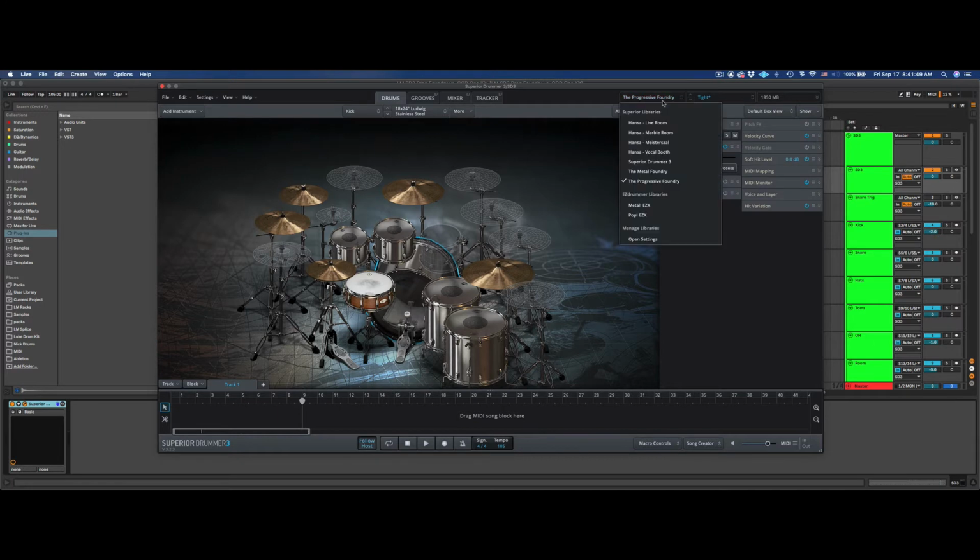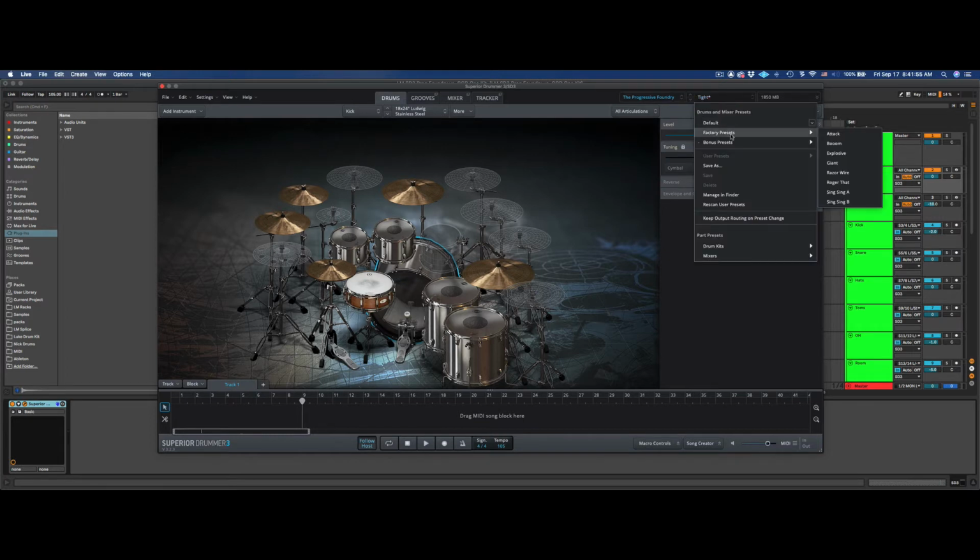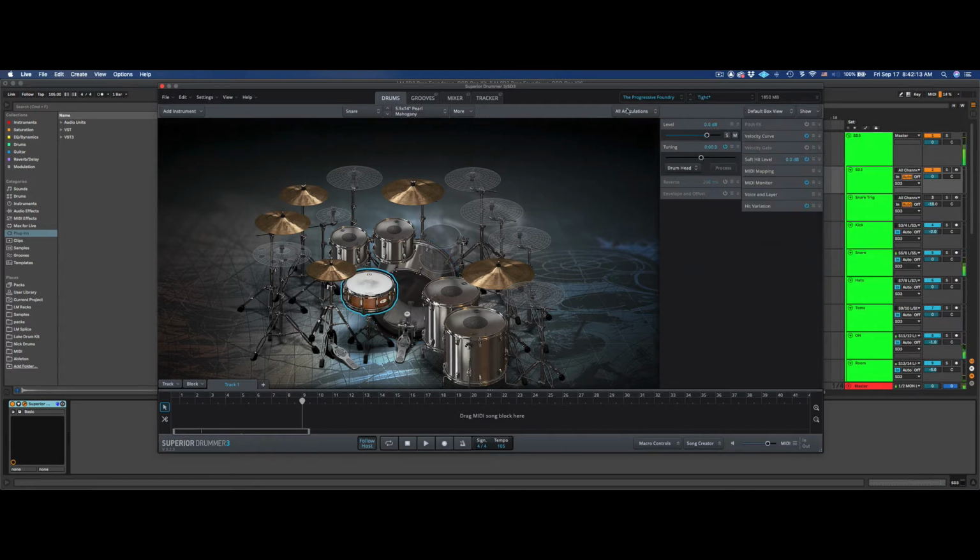These add-on libraries are cool, but sometimes a little bit, I don't want to say disappointing. I mean, there's some good kits for sure, but I think they require additional tweaking. So you need to pick them really wisely and do some research and make sure you're getting something that's going to be useful. This kit is under bonus presets, tight, and I think I've also changed some of the drums.